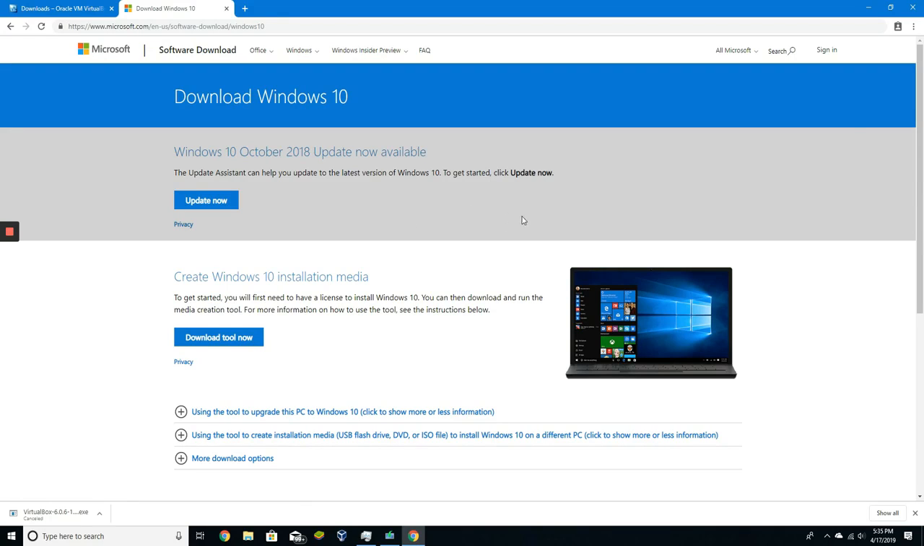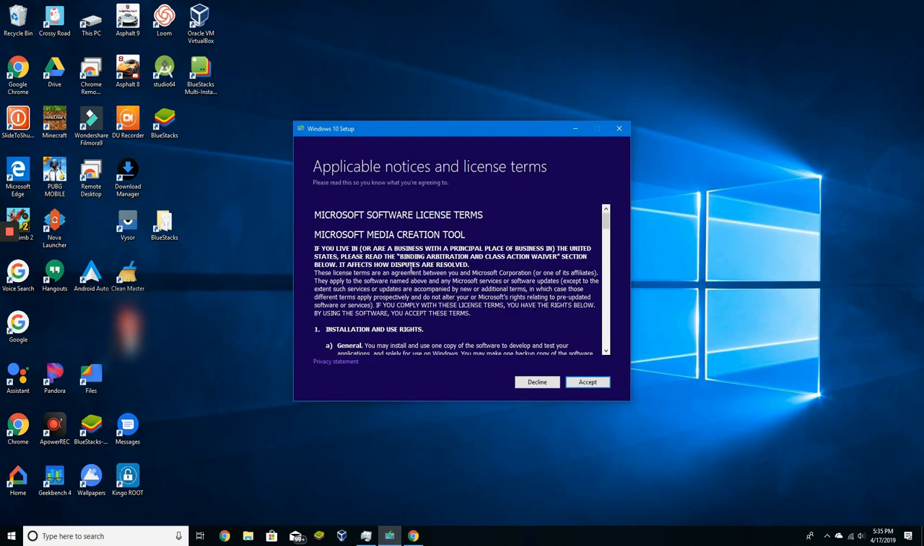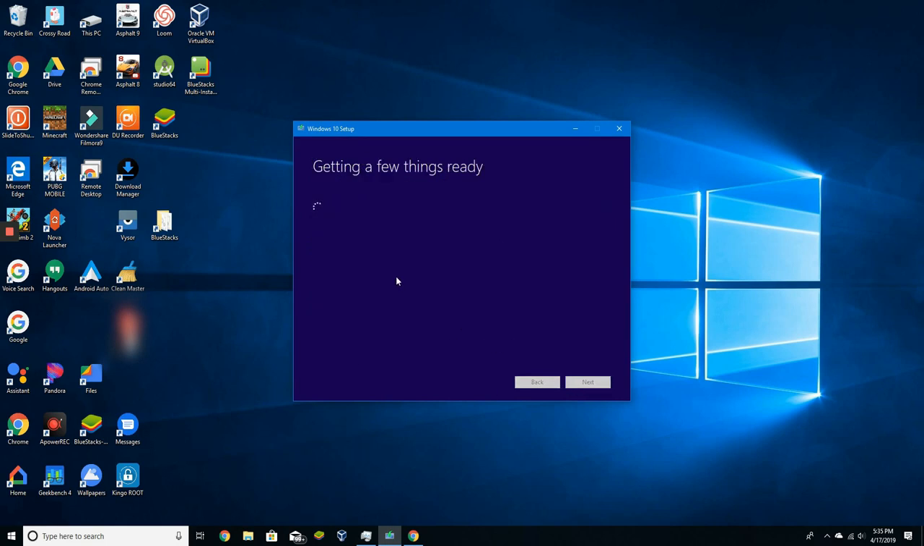Now let's get started on actually creating a Windows 10 virtual machine. I prefer you download the ISO file first using the Media Creation tool before we get started. So you would run the Media Creation tool, I'll just show you guys, and it'll tell you to accept the terms and conditions and all that stuff. You click next, and this Media Creation tool will take a few seconds. It's going to ask you, do you want to burn it to a DVD or do you want to download it? It's going to ask you that option.